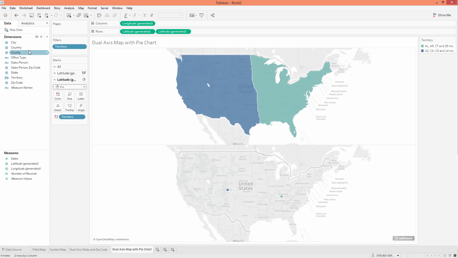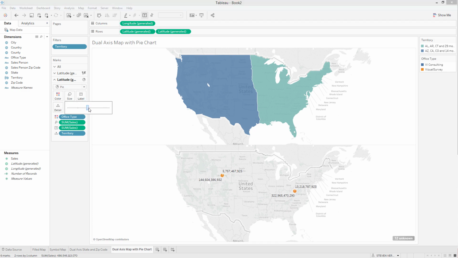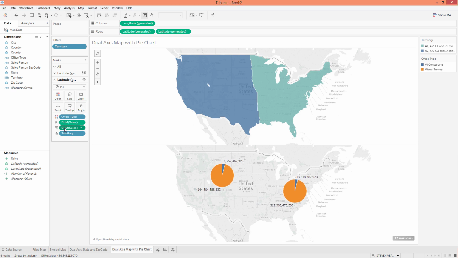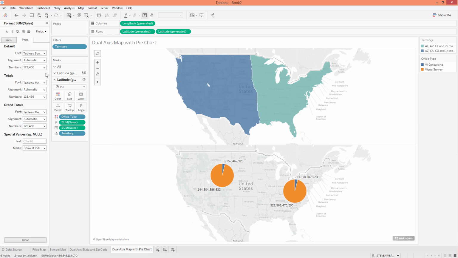All right, let's put our office type into color. Let's put our sales into the angle. Let's put the territory into detail. And let's put the sum of sales into the labels. All right, now it's kind of hard to see, so let's go ahead and increase the size of this pie chart. All right, we got a huge number here, so let's go ahead and format this number to show billions like we've been doing.